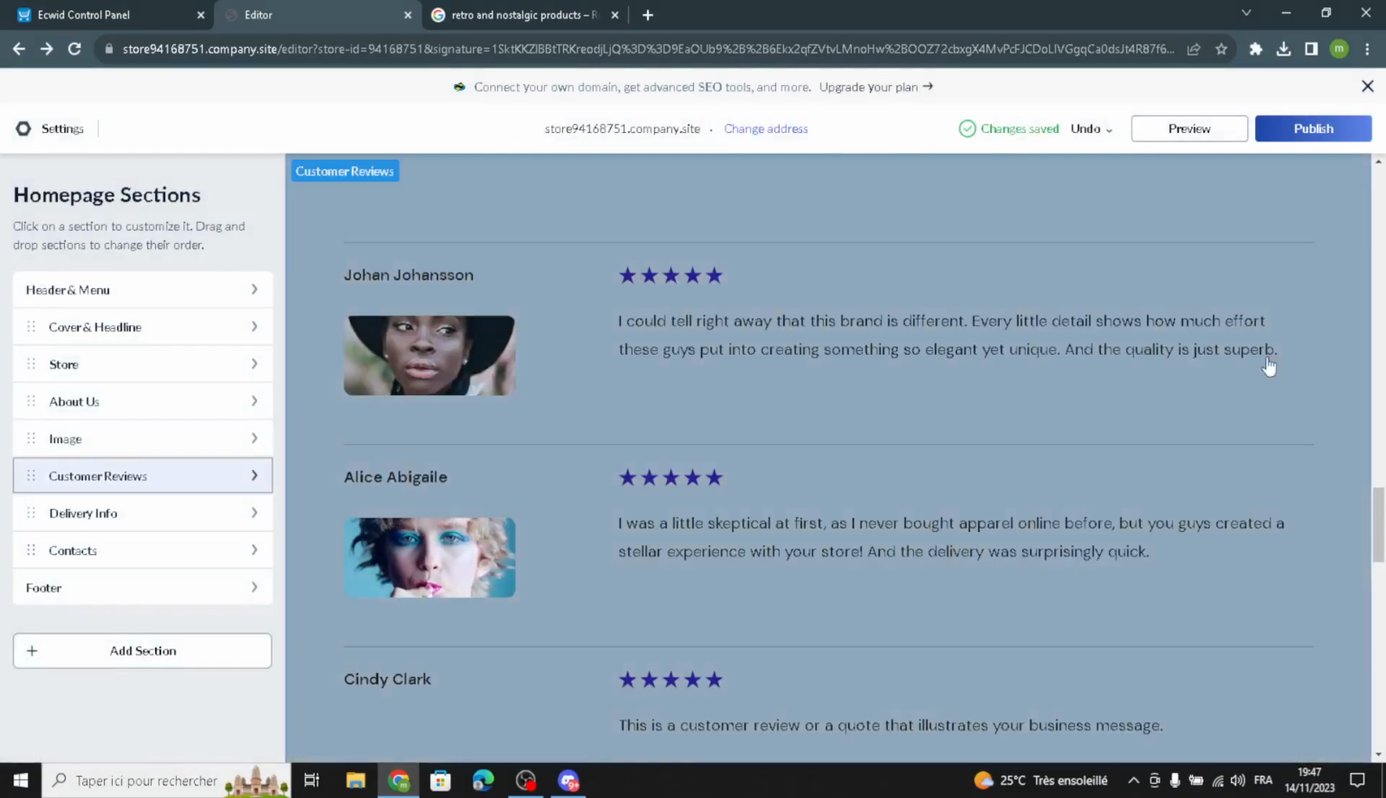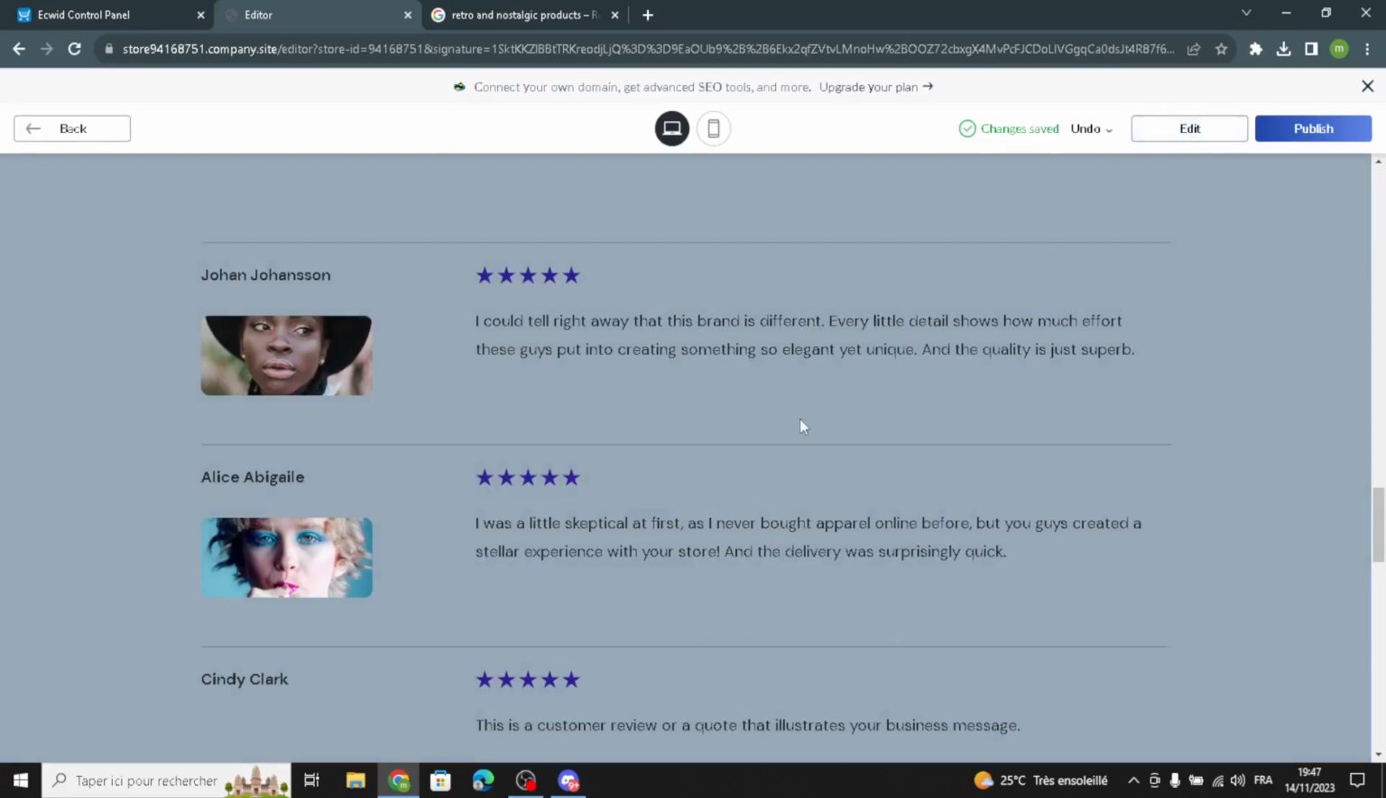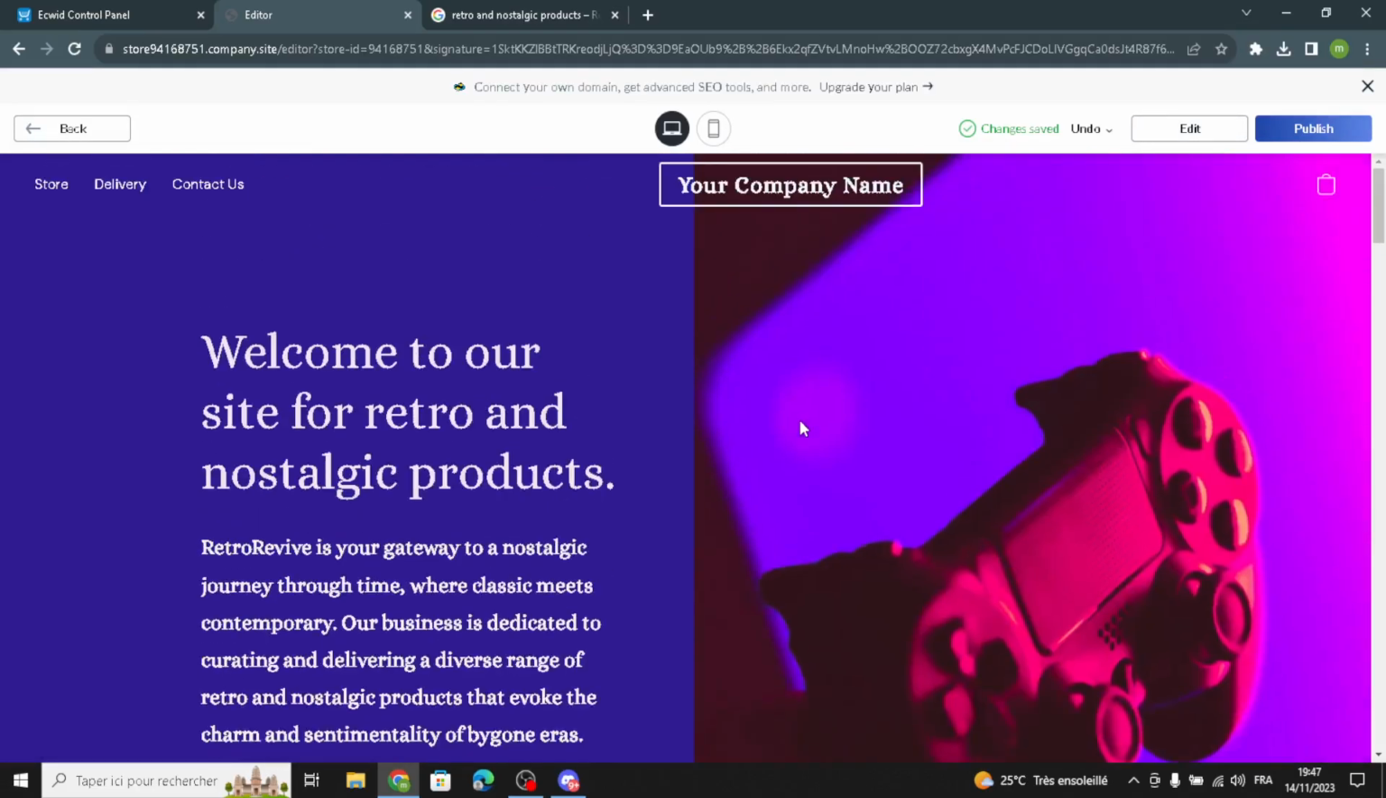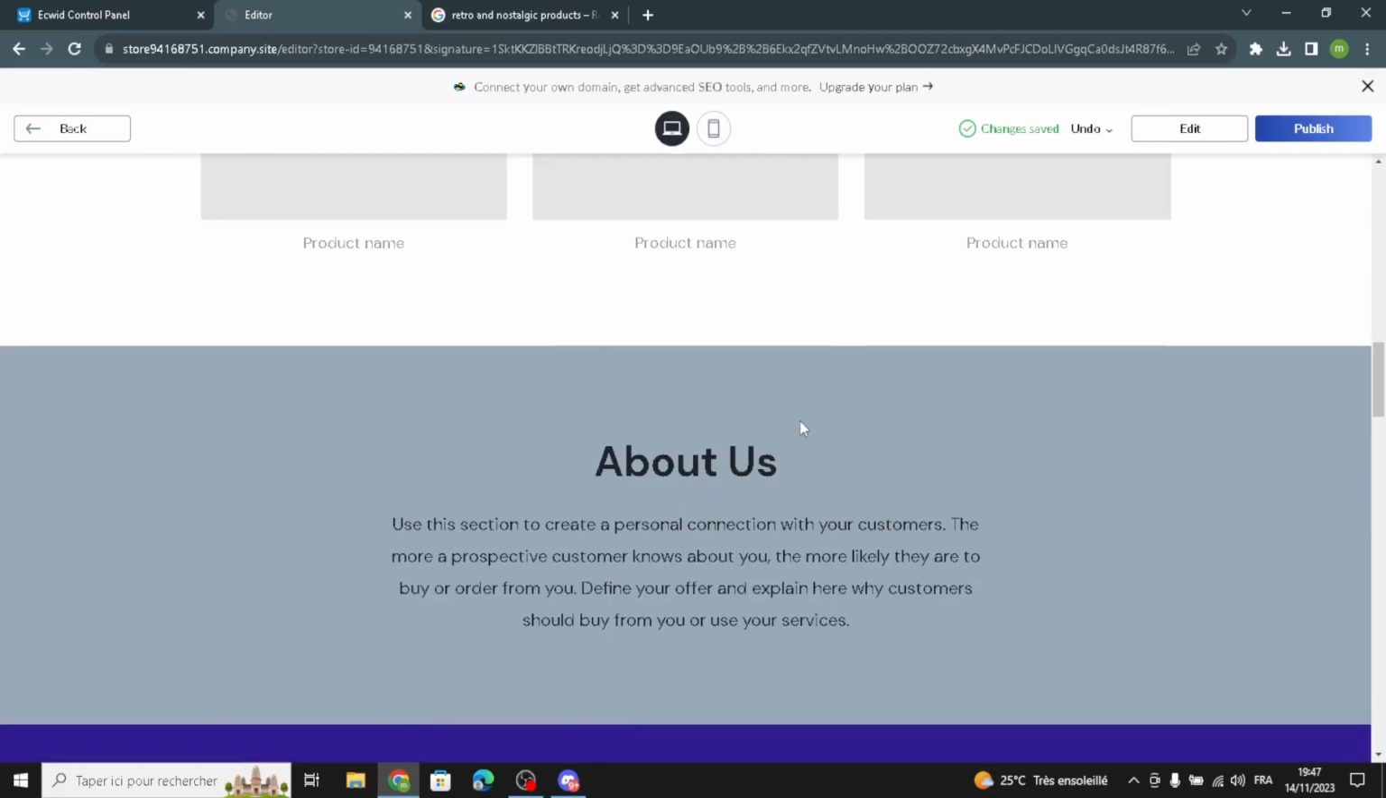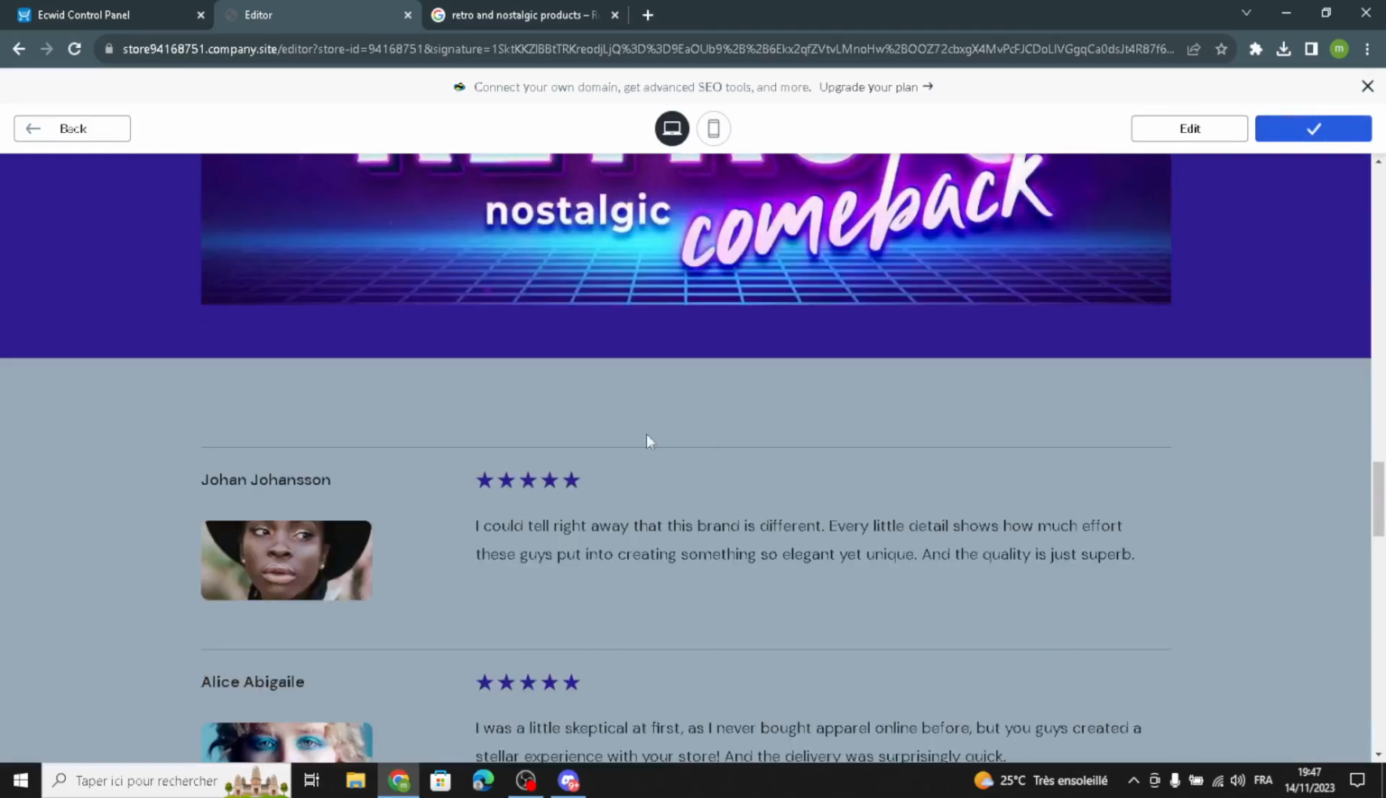So that's it. Before you publish your website, you can go to the preview and verify if something needs to change. So if nothing needs to change, you can just publish it. Now you can start selling, start your business.